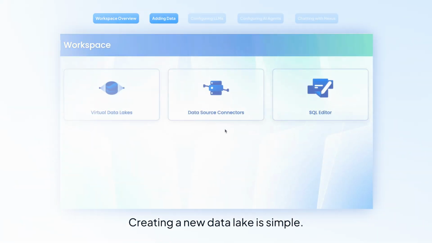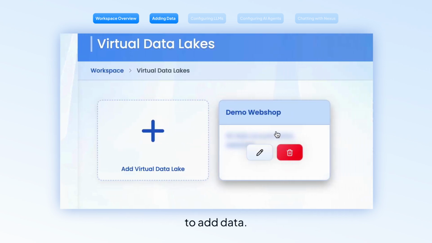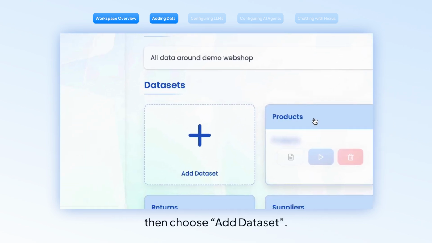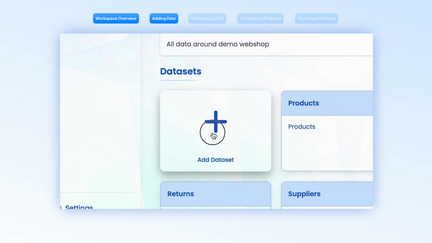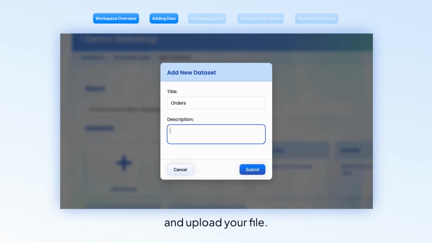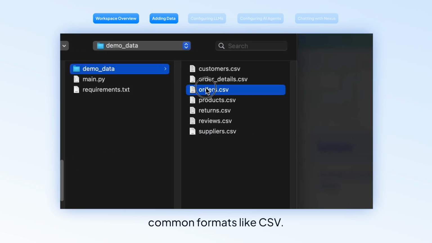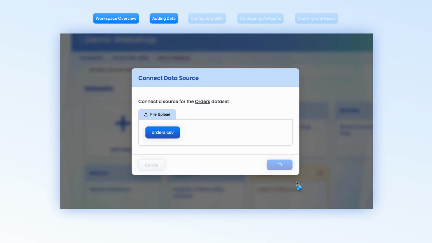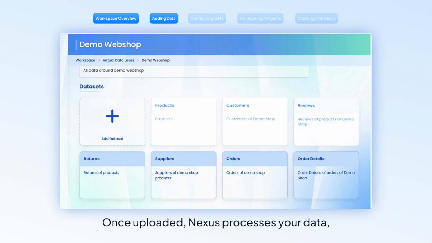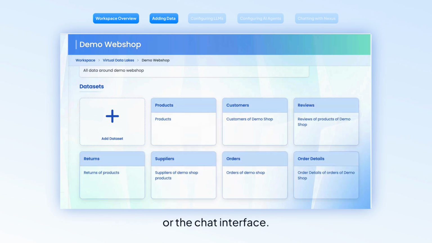Creating a new data lake is simple. Start by giving it a name and description. To add data, click on the data lake, then choose Add Dataset. Give your dataset a name and description, and upload your file. Nexus supports common formats like CSV. Once uploaded, Nexus processes your data, making it ready to query through the SQL editor or the chat interface.